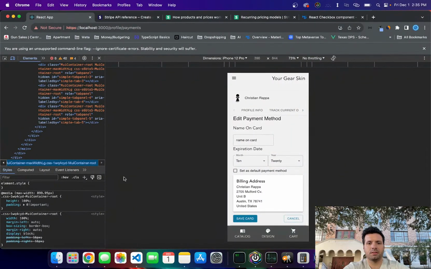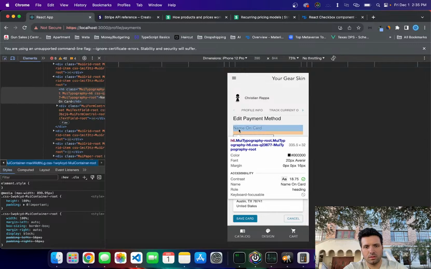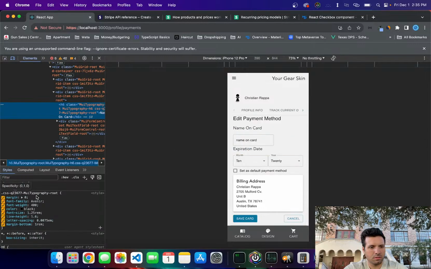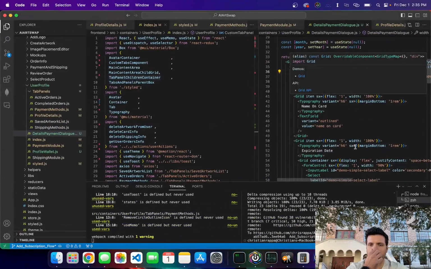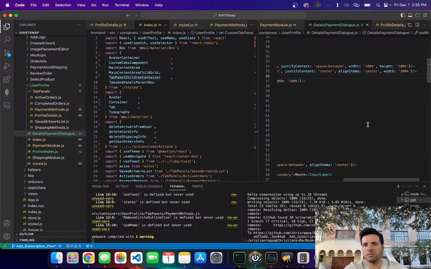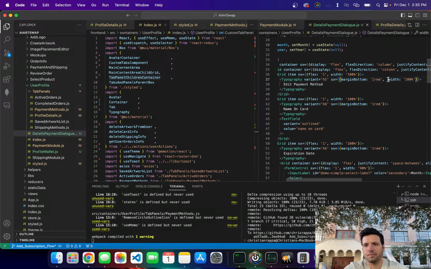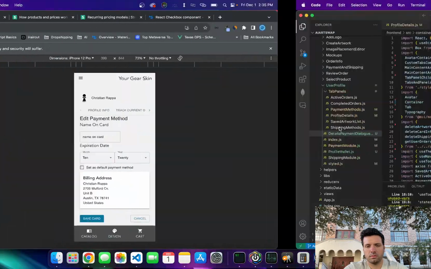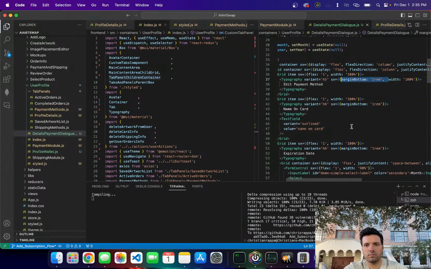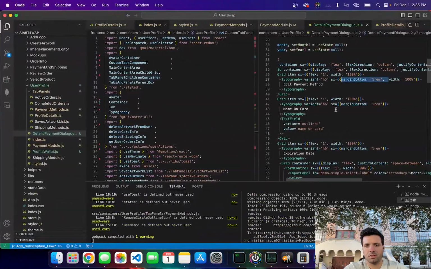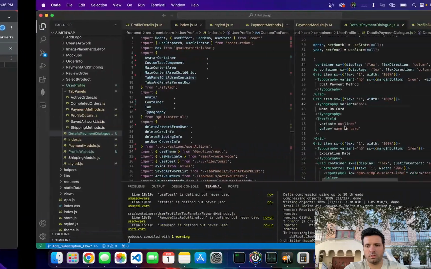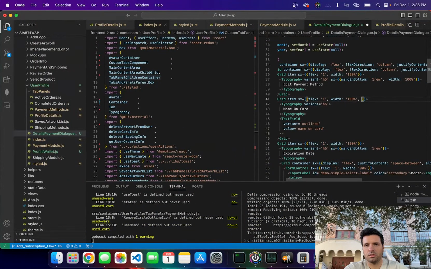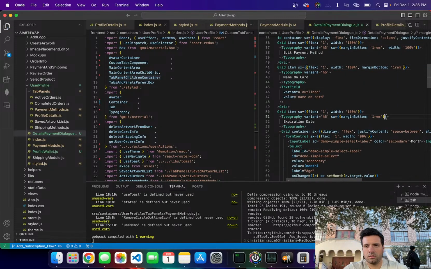Okay, so now, what is that? It's like this margin here. Yeah, this is margin bottom stuff. I need to get rid of that. Where's that? Right here. I don't need that. Okay. Actually, maybe I do need that. The name on card thing, I don't think we need a margin bottom here. No, I don't want that. But we do want it here. It's just here in the typography we don't want it.